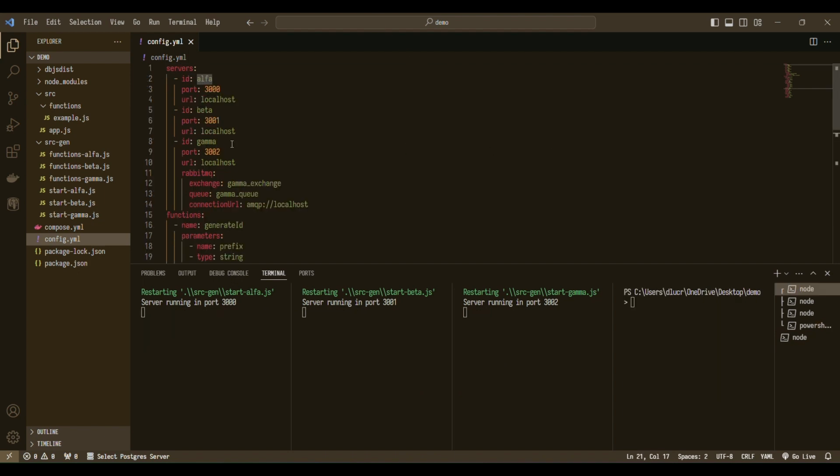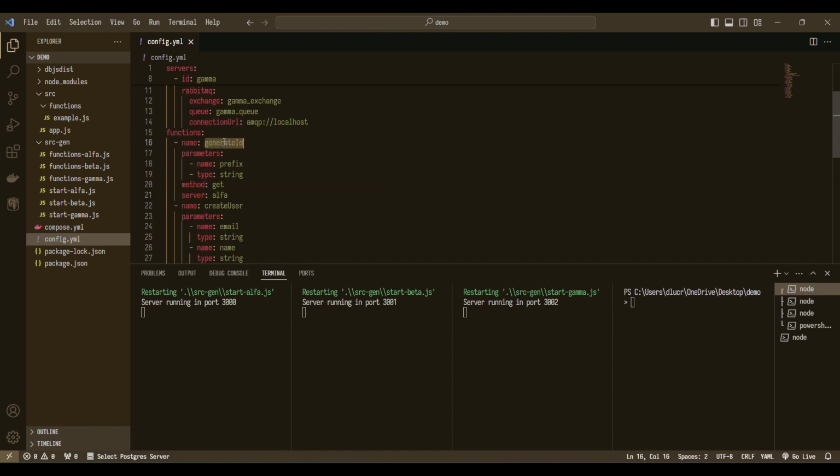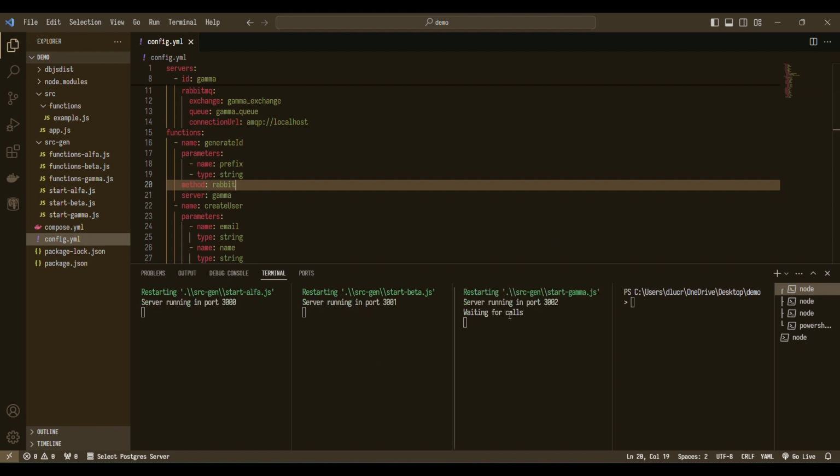Let's make another change, now to use RabbitMQ for asynchronous message communication. We will change generate ID, which currently is running on the alpha server, to run on the gamma server, and instead of an HTTP GET, now it will use Rabbit. As I save it, everything is regenerated, and now we can see that the gamma server is waiting for calls because it's waiting for asynchronous calls to generate ID. But in the end, it all remains the same.